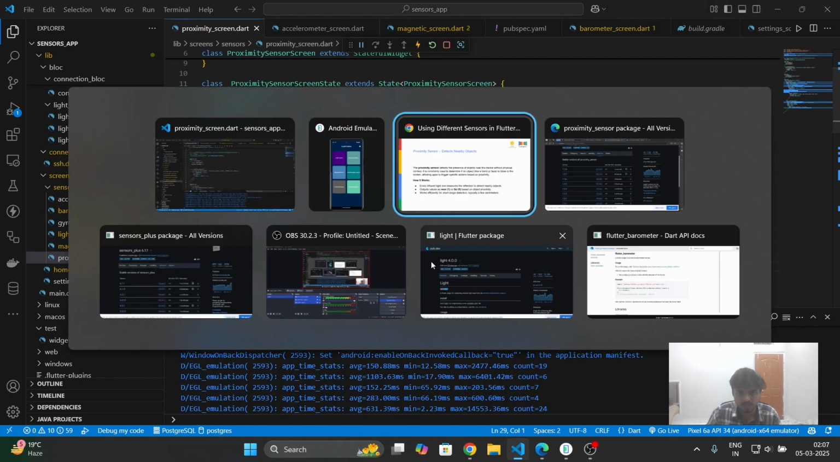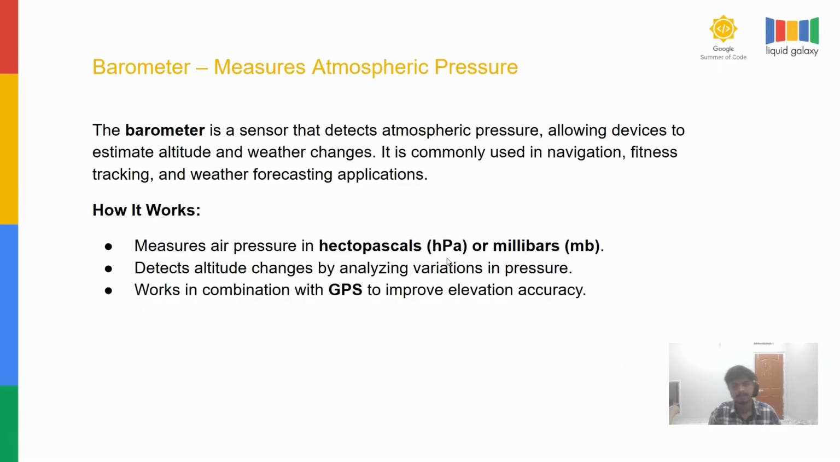Okay, now let's go to our next sensor. It's barometer. So what's barometer? It measures atmospheric pressure. The barometer is a sensor that detects atmospheric pressure, allowing devices to estimate altitude and weather changes. It is commonly used in navigation, fitness tracking, and weather forecasting applications.